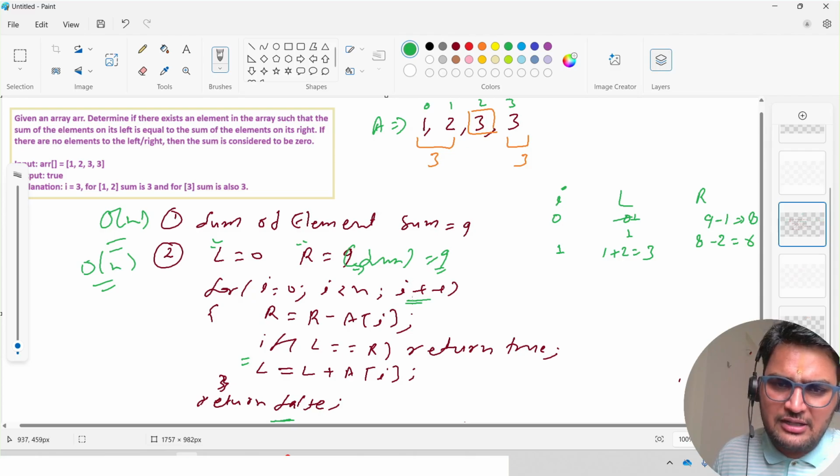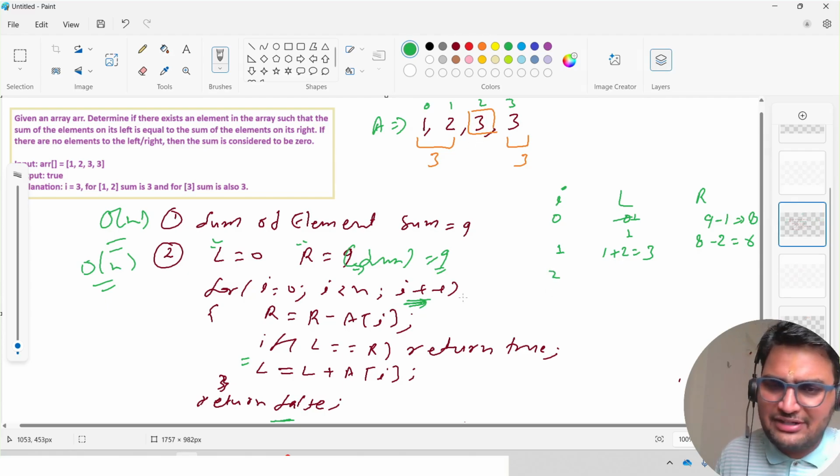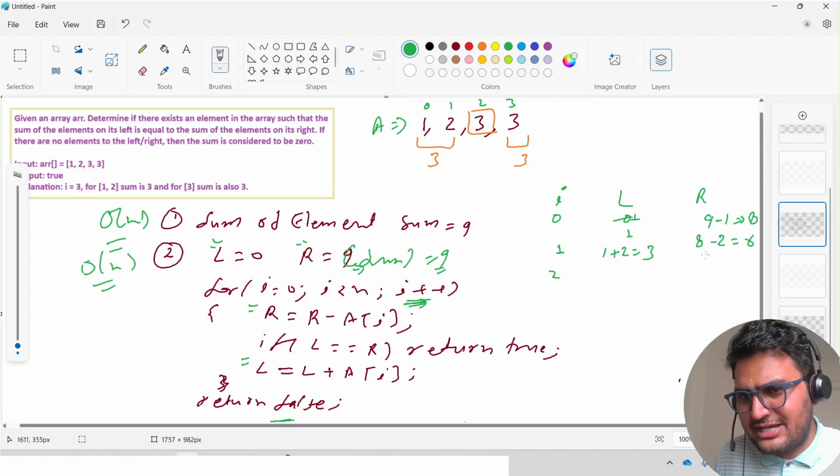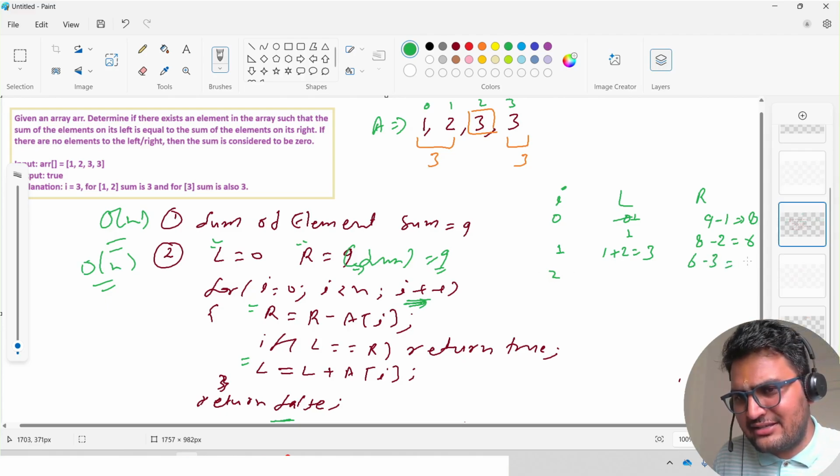Now we will go up and update i. So i is 2, and now we will update the left and right here. So right we will update: right equals right, whatever right we have, that is 6, minus a of i, where i is 2. So a of 2 is 3. We will update this one, and here this is 3.